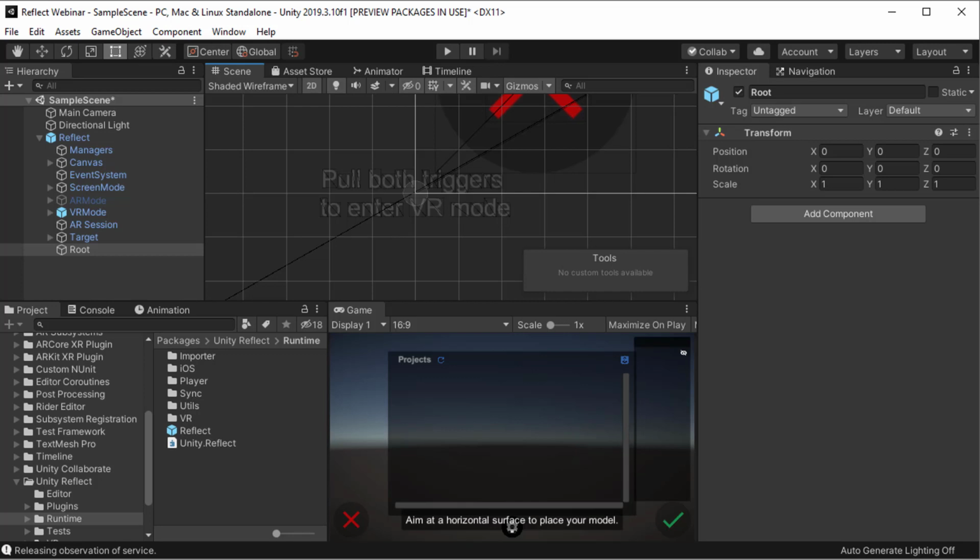Okay, so that's it for looking at the streamed model or the runtime model. And in the next lesson, we'll have a look at the structure of the Reflect menu system and how you can create your own additional menu items.